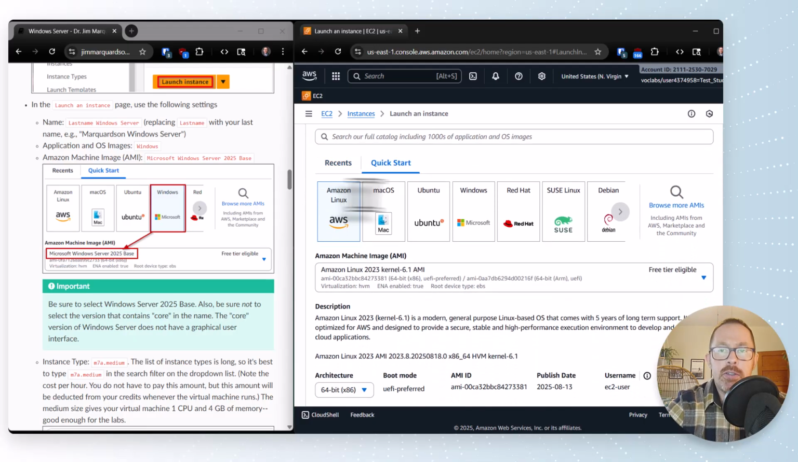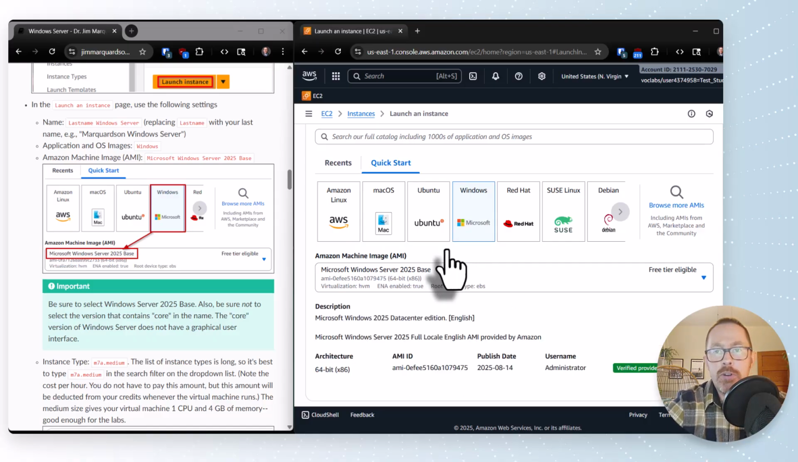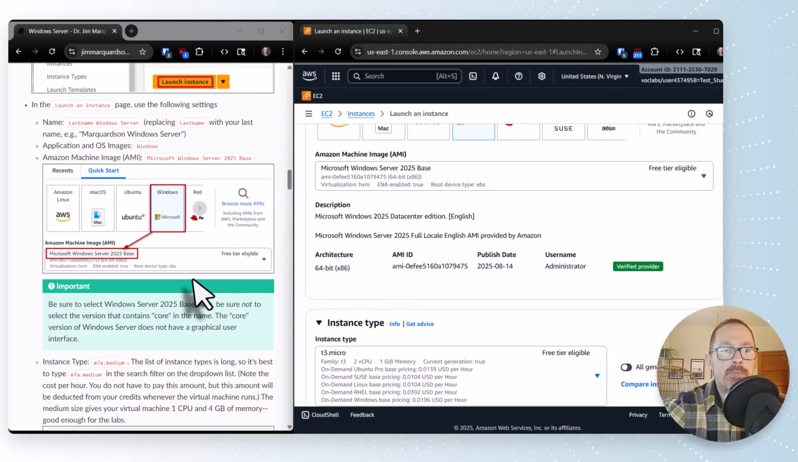For the operating system, we want Microsoft Windows. Amazon does not make the desktop versions of Windows available to us. The server versions are available. We want Microsoft Windows Server 2025 base for our operating system. That looks good, so I'm going to keep scrolling down.